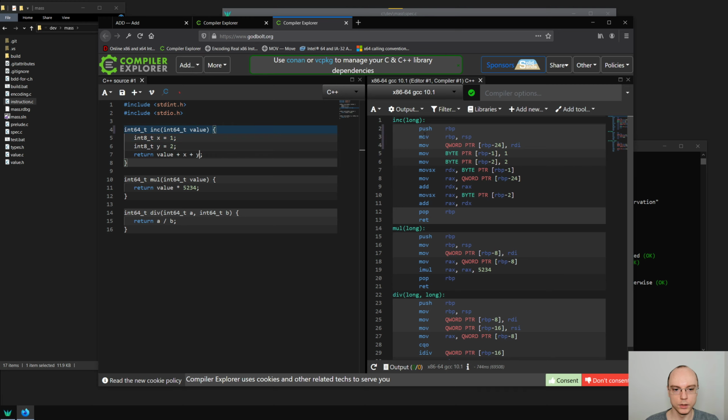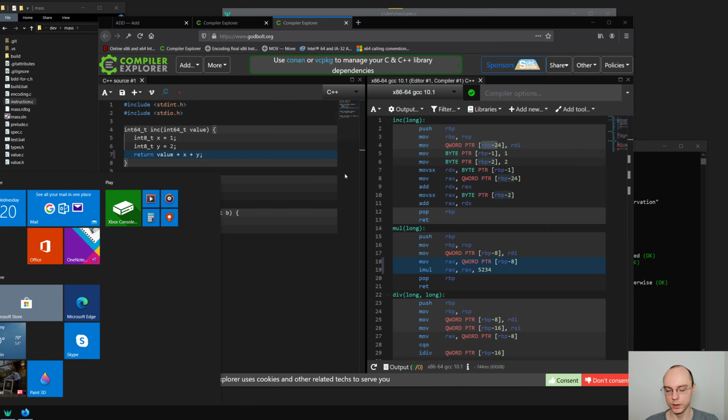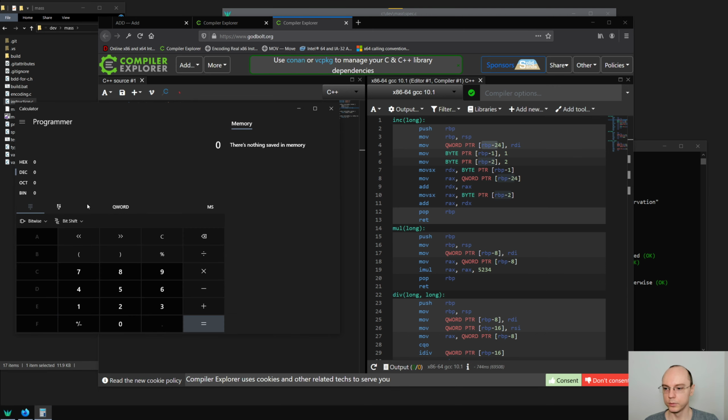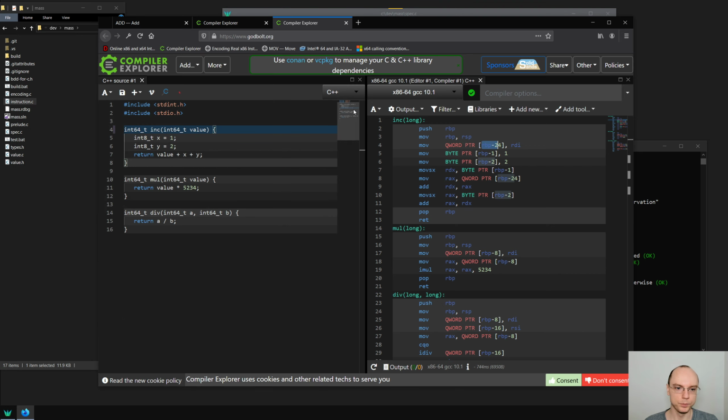And RBP, move RBP, RSP, RBP minus 24. 24 is 32, right? I believe so. So if you say hex 24, actually I'm not too sure that here it's hex, probably not. Probably it is, no, it's actually decimal.